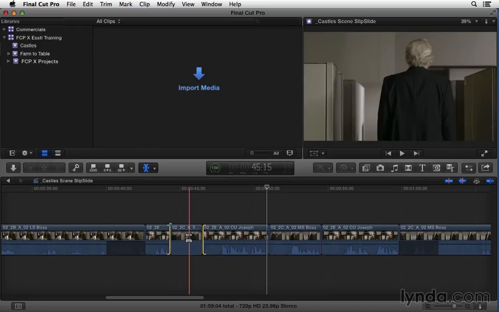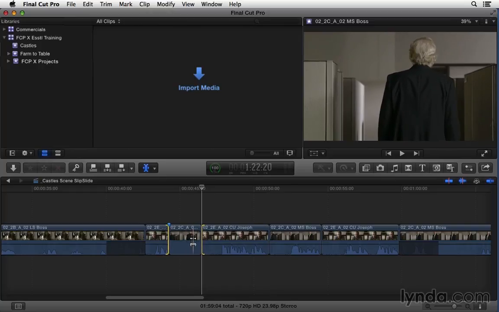And I also can do this on the keyboard. Just make sure that I'm in slide mode, which means my yellow brackets are on the outside. And then just press my comma and period key like so. Let's go ahead and check out this edit.